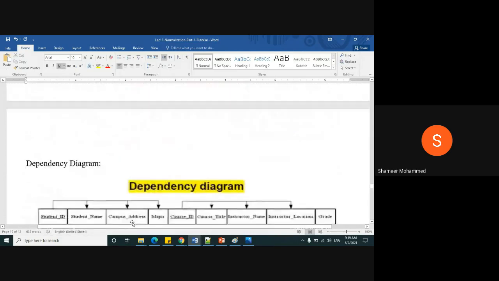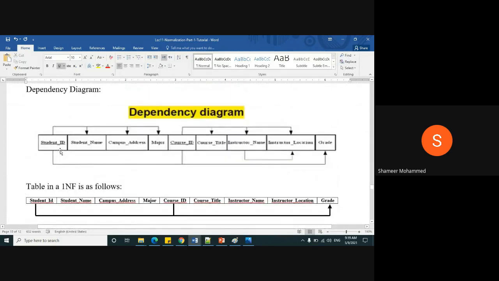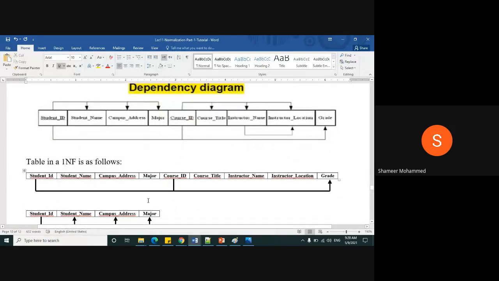This one. So imagine this is your table, like student table. You have in that columns: student ID, student name, campus address, major, course ID, course title, who is the instructor, and what is the location of the instructor, and what is your result. So this data, what are the primary keys, what are the foreign keys, how they are related, that you have to show with the help of these arrows. See, this arrow determines that here, student ID and course ID are the primary keys. They need to determine your grade.